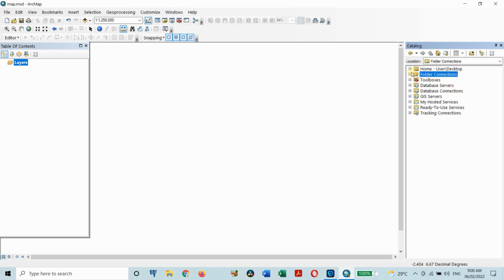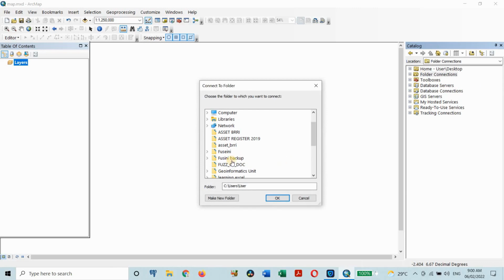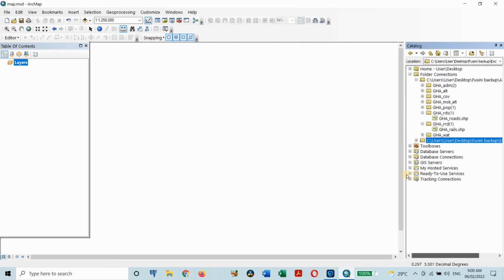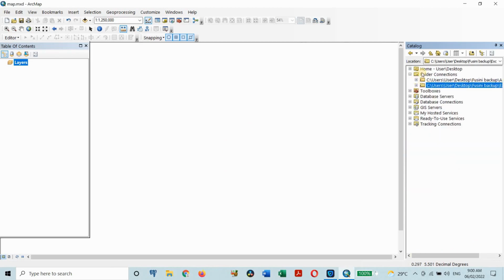So with this, first of all you have to connect your folder. When you right click on folder connection, you click connect to folder, navigate to the particular folder that your data is in. So if my data is in this, click on this and click OK. So I have added a folder. So I have two folders on the ArcCatalog window, and my data is in this folder.